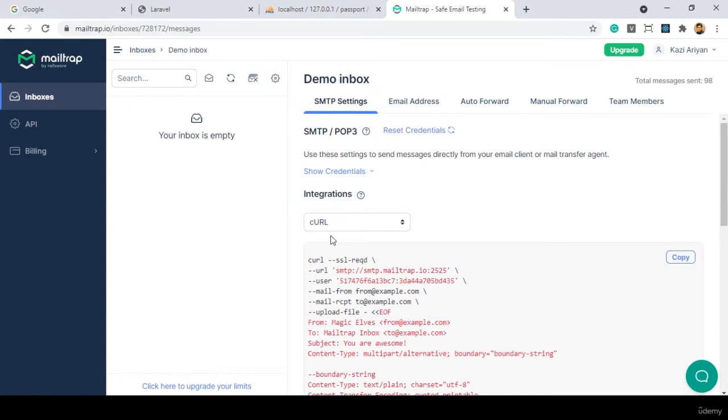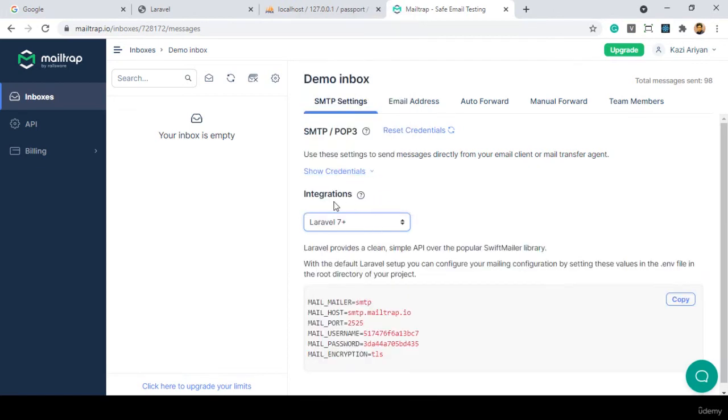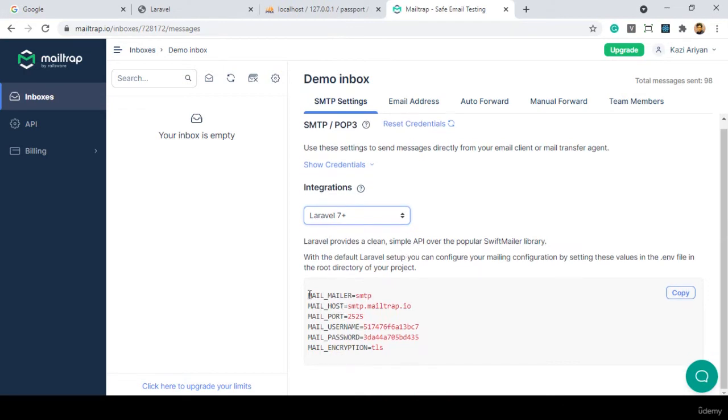In the SMTP setting, right now we are using Laravel. You can see there is PHP. If you are using Python, you have to select that. Right now we are using PHP as Laravel, so I select Laravel 8 plus. That means right now we are using Laravel 8, right? Here you can see there are some commands that we now have to update. So now let's do that work.